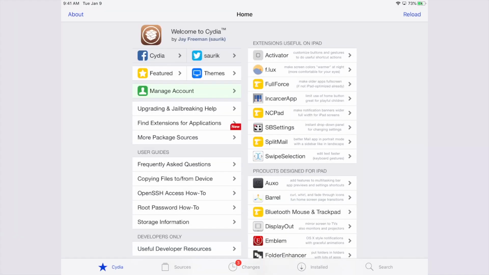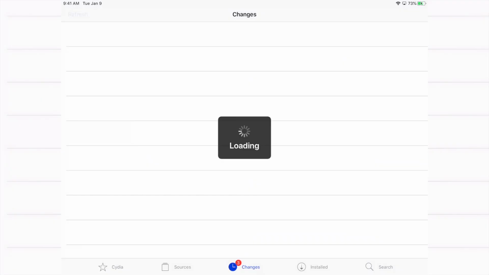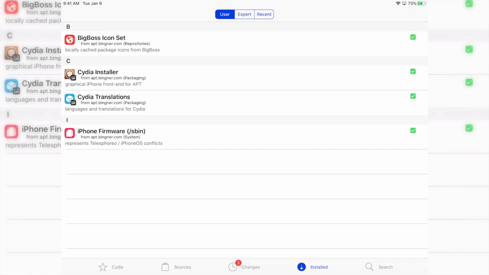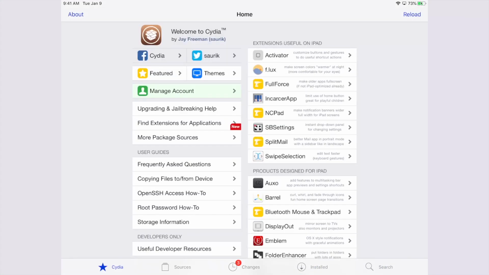Just to show you it works, click on it, and that's it. I can now download tweaks and everything. So now I can start making some videos on tweaks. You should have a jailbroken device, and that's pretty much all you had to do.